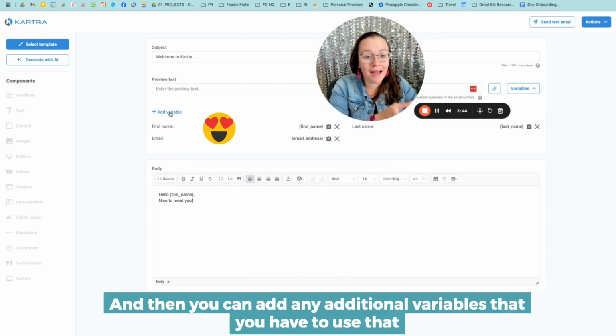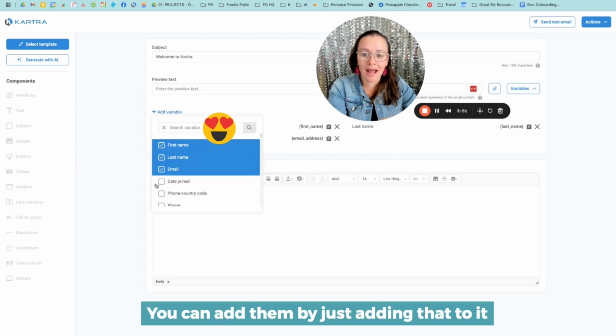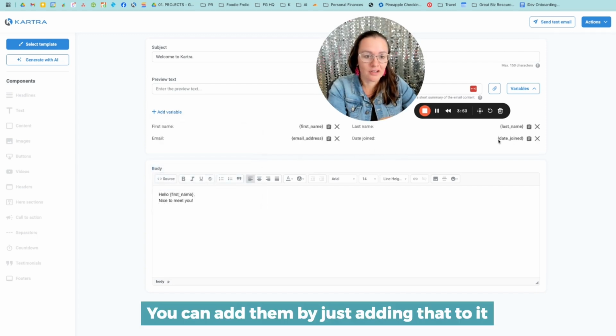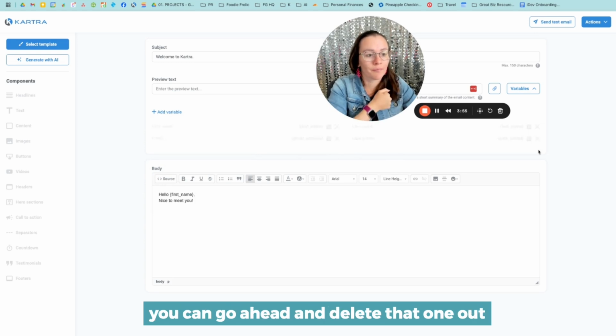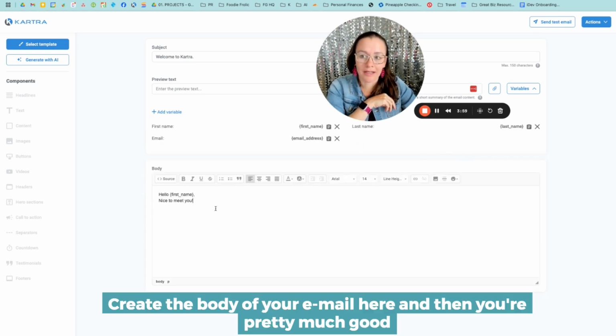And then you can add any additional variables that you might use frequently in your systems. You can add them by just adding that to it. And then if you don't want that anymore, you can go ahead and delete that one out. Create the body of your email here, and then you're pretty much good.